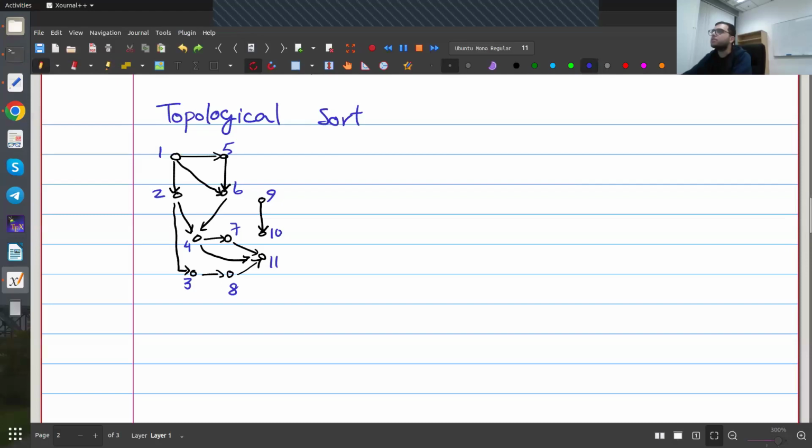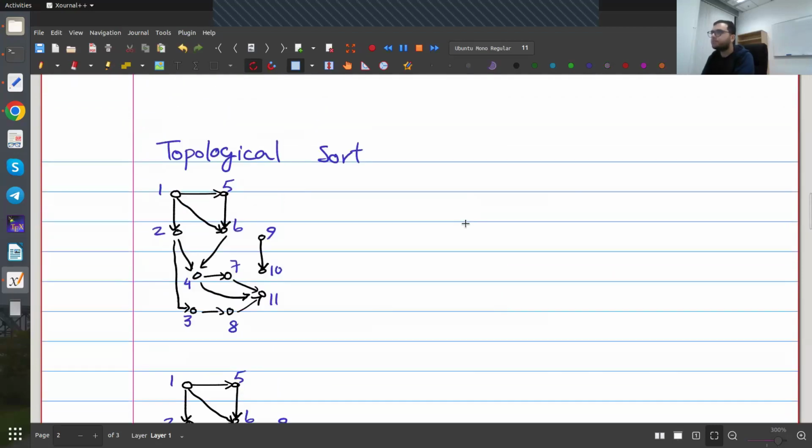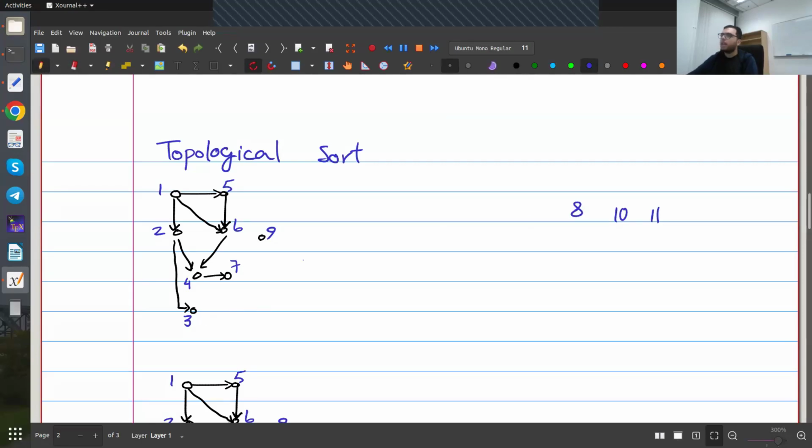Actually, let me just do this, but I just want to take a copy of my graph. So here's what I'm doing. Every time I'm finding a vertex that has no outgoing edges instead of incoming edges, and I'm putting it last. So I put vertex 11 last, and now I remove 11 and all of the edges that came into it. Now I find another vertex that has no outgoing edges, for example, 10. I put 10 last, and I remove 10 and all of its edges. I find another vertex that has no outgoing edges, for example, 8. And I remove it. And I continue like this.